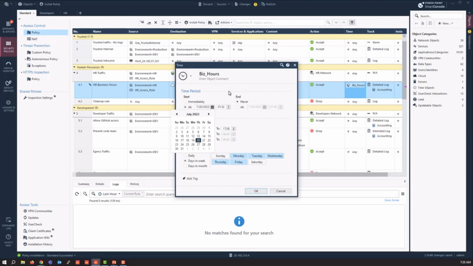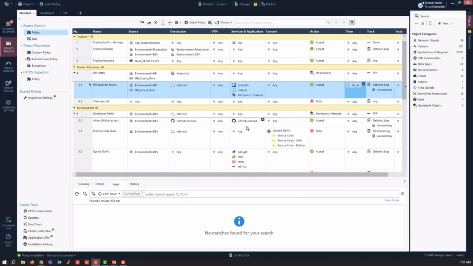In the past, without something like this, you'd have to go back and manually disable access if you had a temporary rule in, which is not ideal.